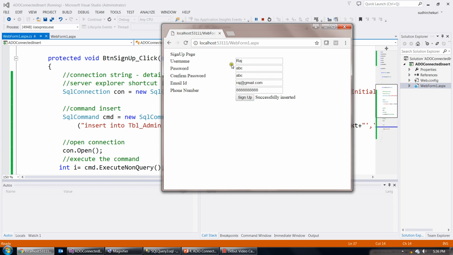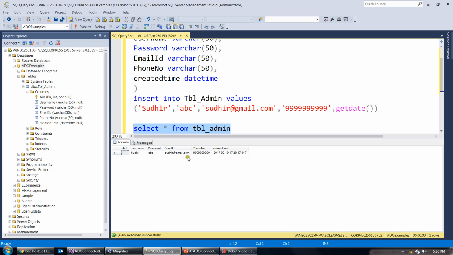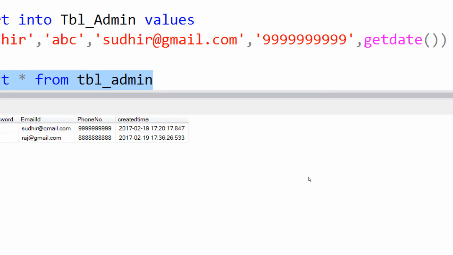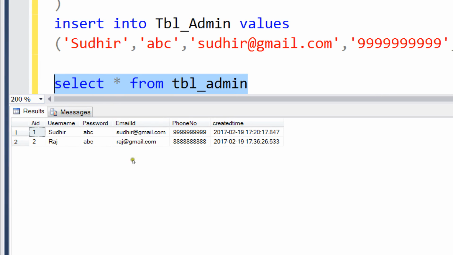That means the values of all the fields are taken and inserted into my SQL Server table. I have to go to my SQL Server table and check this again. Click on select star from tbl_admin. You can see the data is inserted with the current time, phone number, email ID, password and Raj with the newly updated ID as 2, the second row. Automatically everything is executed. This is a new table.